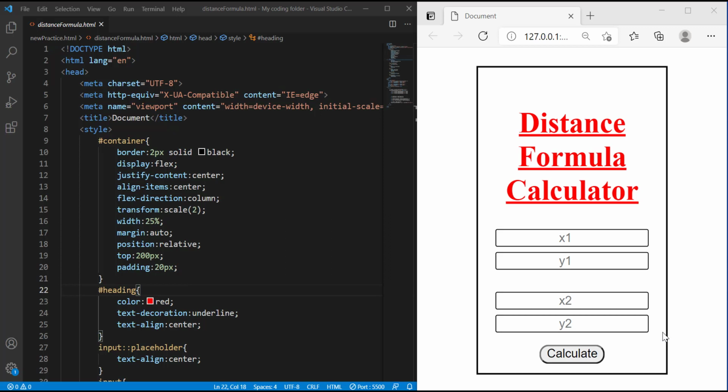Today I have another math formula calculator to show you how to build. So today we will be building this distance formula calculator. And if you don't know already, this is something that you use in geometry.